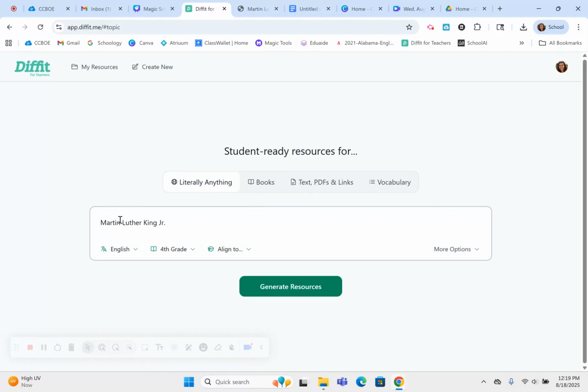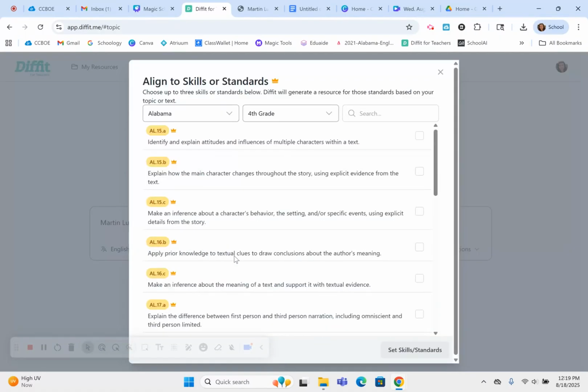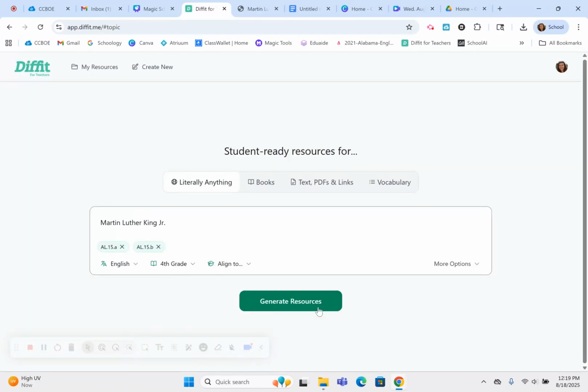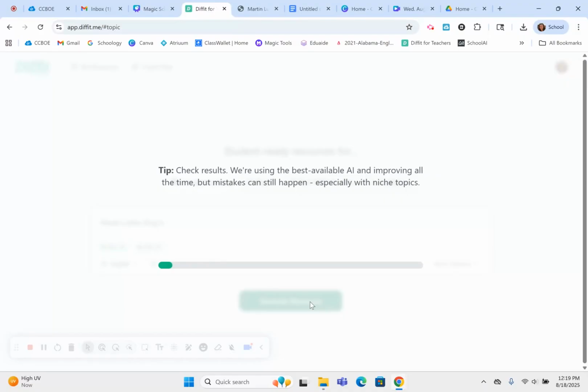Martin Luther King Jr., I can choose my language that I want the resources generated in, the reading level or grade that I'm going to be teaching, and then I can align it to my standards. So I'm going to pick ELA standards. It'll let you choose your state, your grade level standards. You can search for a standard or you can just scroll and pick. It's going to let you pick up to 3 standards to align your resources to. So I'm going to pick these 2, set my skills, and then generate resources.